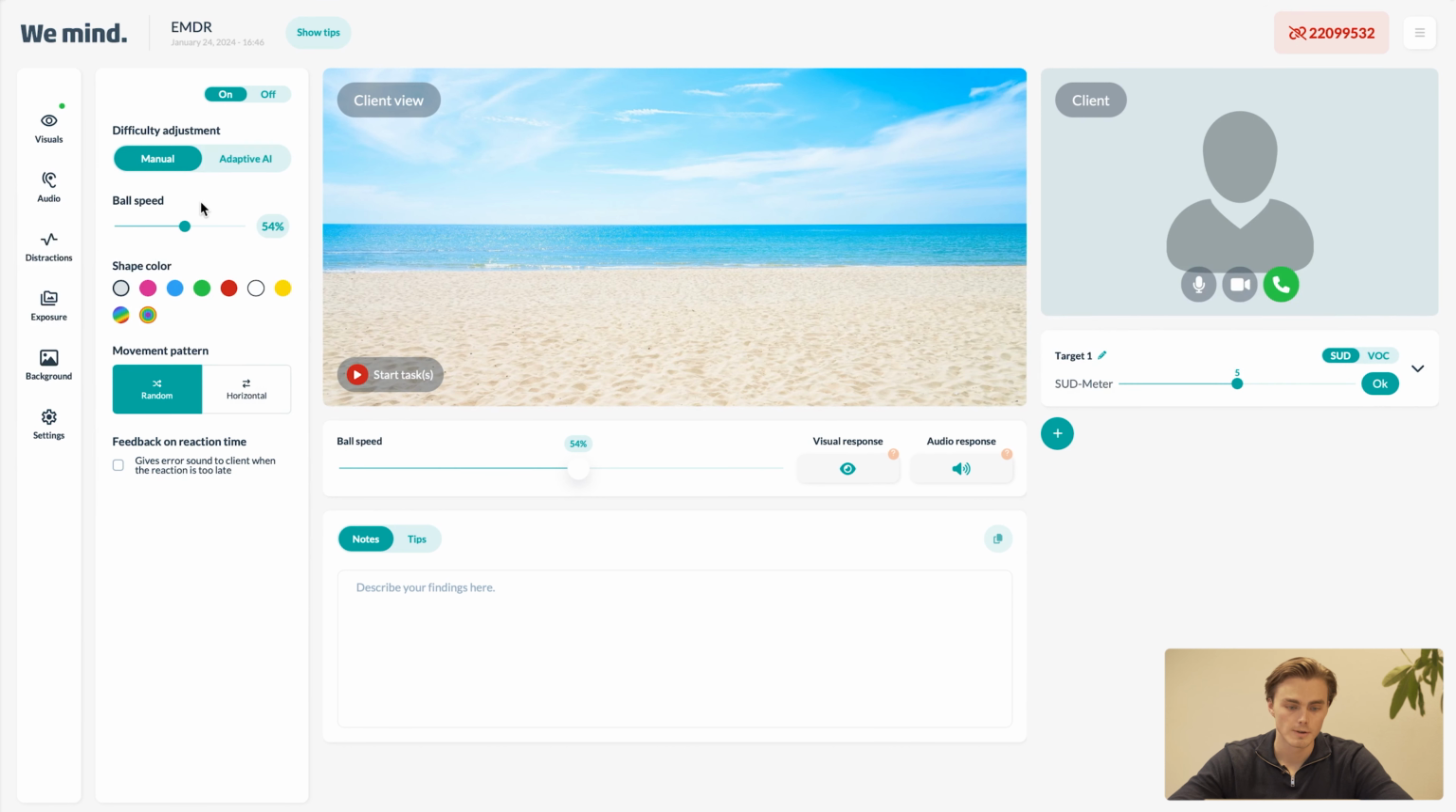Cool, so let's pause it. Now let's put it on the adaptive AI part, and I think this is the interesting part. We have developed a system, a well-researched algorithm that's measuring the real-time performance of a client, and based on the performance it will make the level of taxation more personal and will intensify or decrease the ball speed based on real-time data.